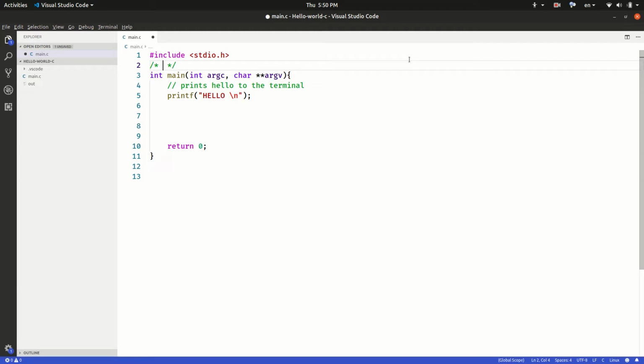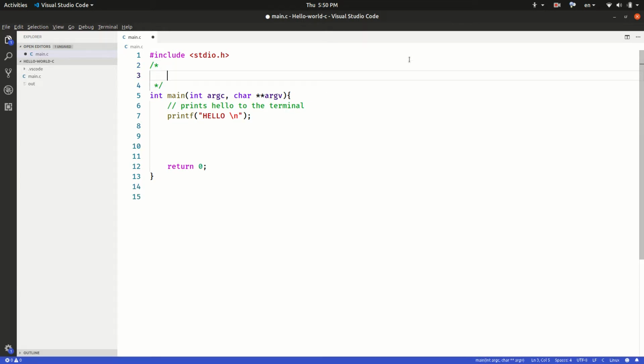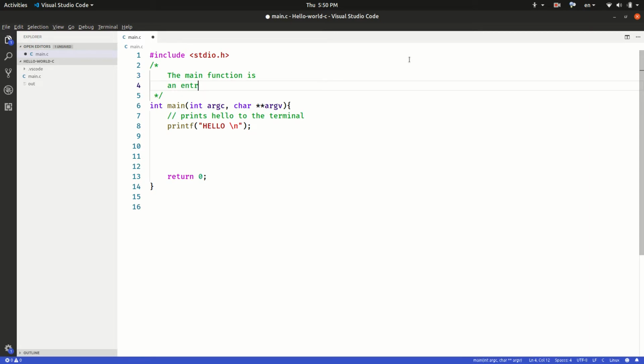For example, if I want to explain what the C main function does, I can say the main function is an entry point to the program. So I'm able to write multiple line comments by putting these two symbols around the statement. So these are the two ways that we can write comments in C.